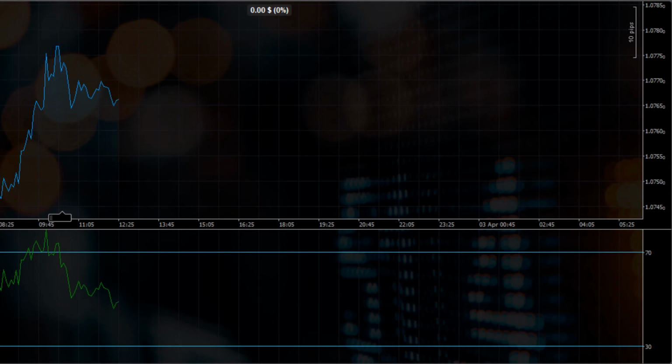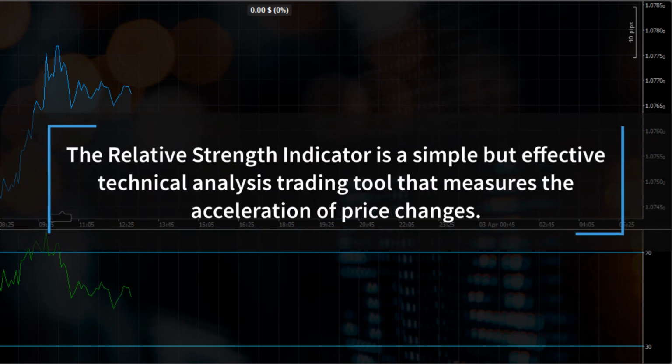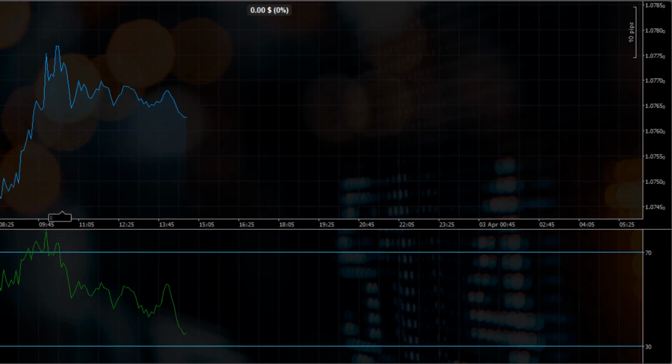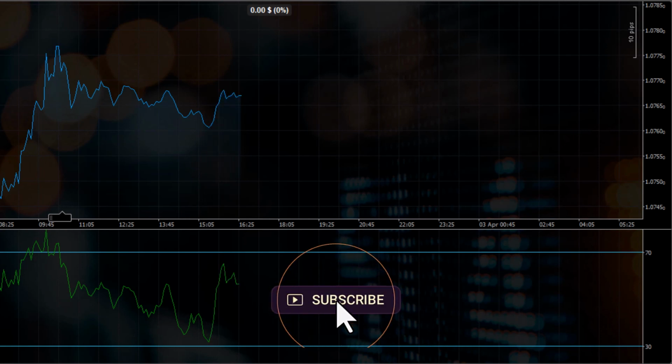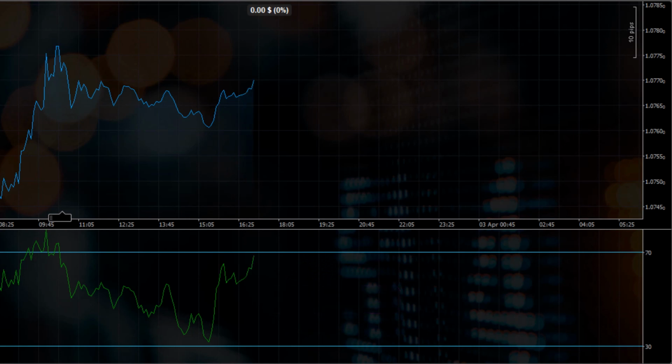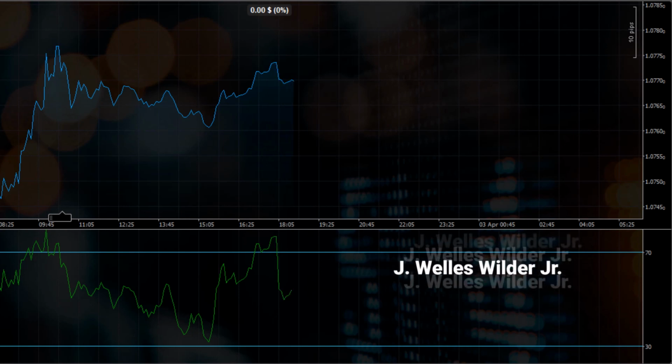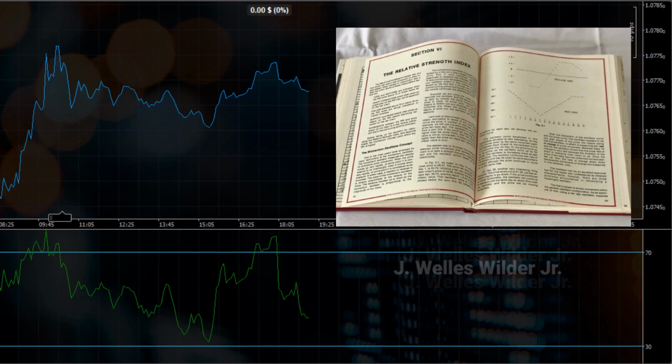The Relative Strength Indicator is a simple but effective technical analysis trading tool that measures the acceleration of price changes. The RSI is a momentum oscillator that measures the speed and volatility of price movements and fluctuates between levels of 0 and 100, usually indicating the level of market excitement. This indicator was introduced in 1978 by John Wells Wilder, Jr. in the book New Concepts in Technical Trading System.